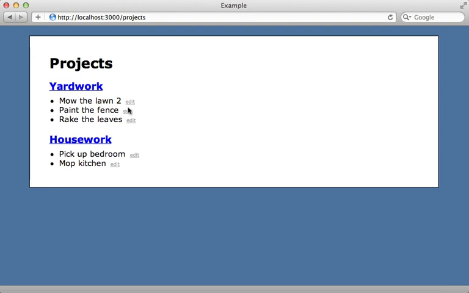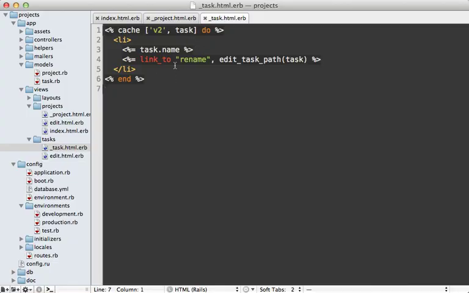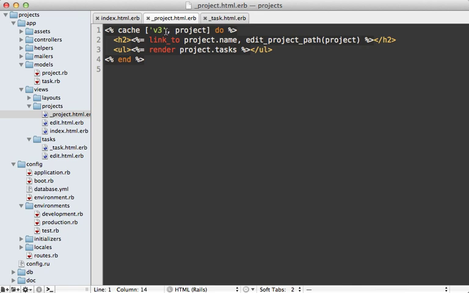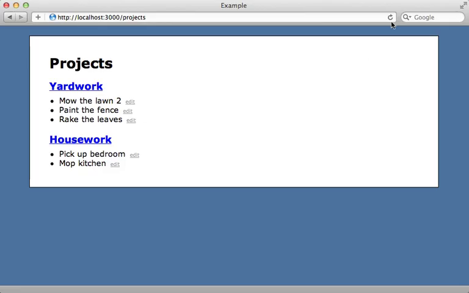Even though it's going to write a new fragment cache for each of the tasks, it's not going to make a new cache for the project, so that's going to still serve the old cache, which doesn't include that change. This means whenever we change our task partial, we need to remember to change the version number for the project partial as well so that it picks up the change. And now reloading the page, and there's that change.